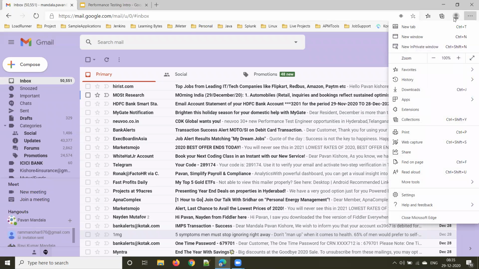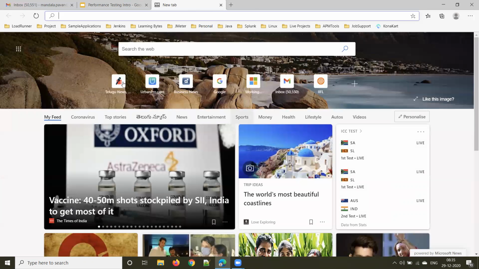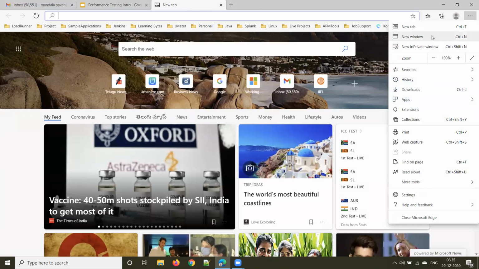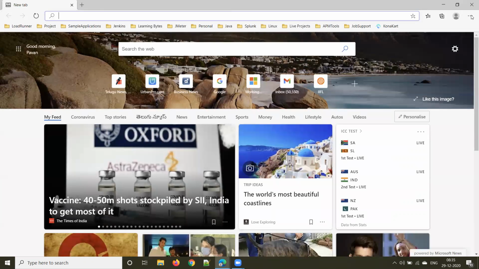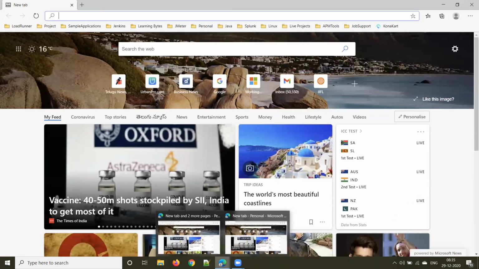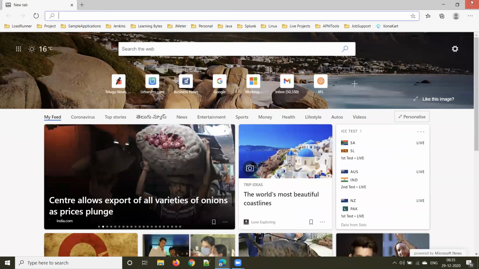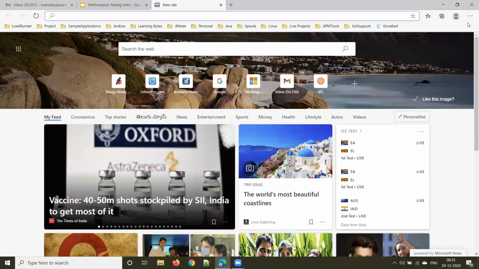New tab means a new tab will be opened in the same browser. New window means a new browser window will be opened, right? You should know the difference between these three. A new Edge browser has been opened like this. I am using Edge now.